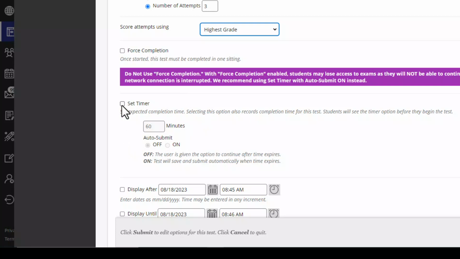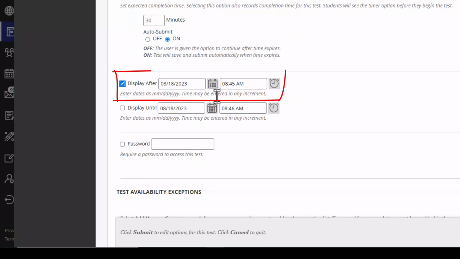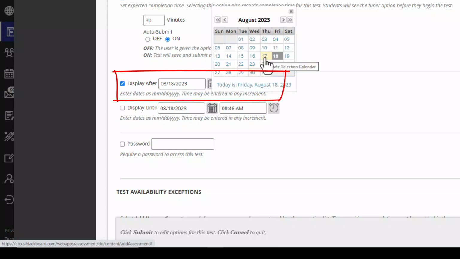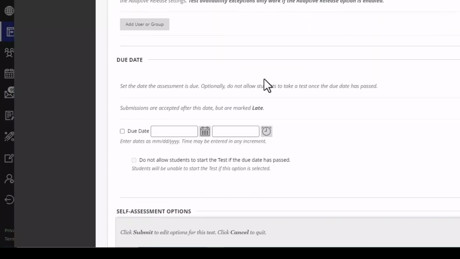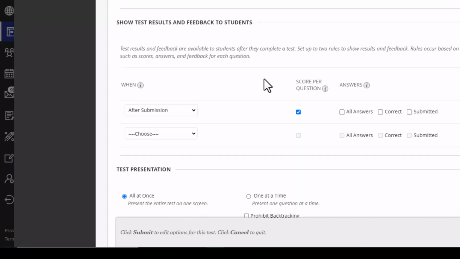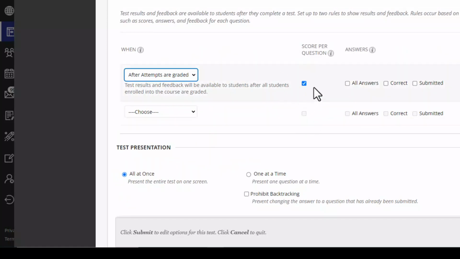Next, we are going to set the timer to 30 minutes. And auto submit, we are going to change to on. We're going to set the display date, and we're going to make sure the display after date is in the past. So I'm going to choose yesterday's date. And then we are going to scroll down to where we see show test result and feedback to students. And we're going to choose, instead of after submission, after attempts are graded. And you'll notice by default, the only thing displaying for students after all the attempts are graded is this score per question.